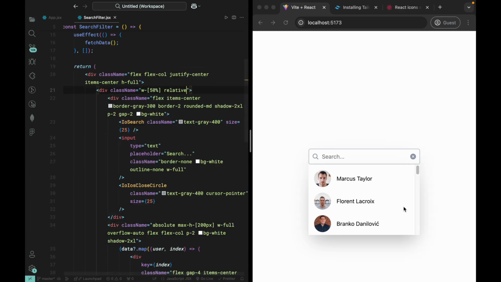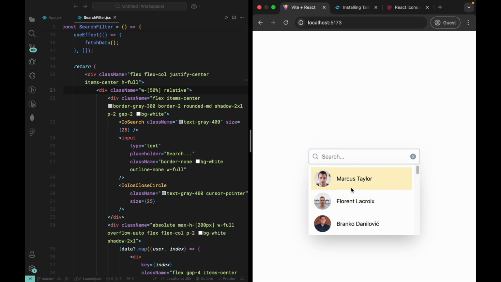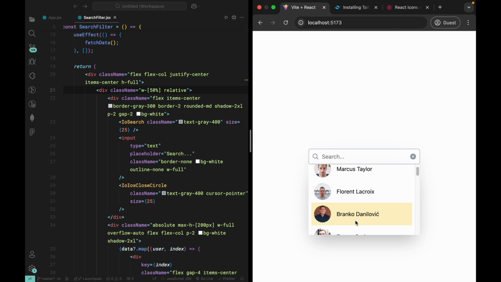Now you can see that our search input with the user list is looking good, clean, and resembles a real-world application. Let's move on to the next step.